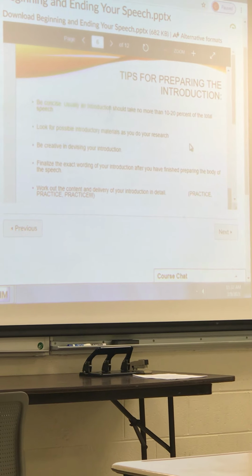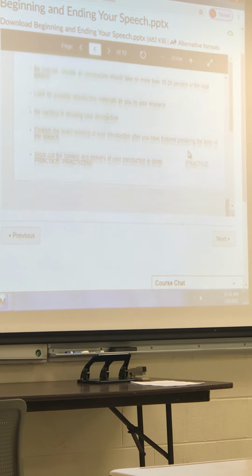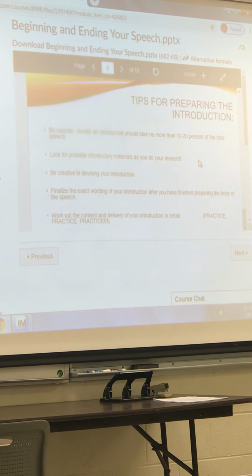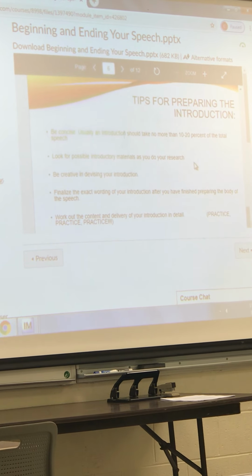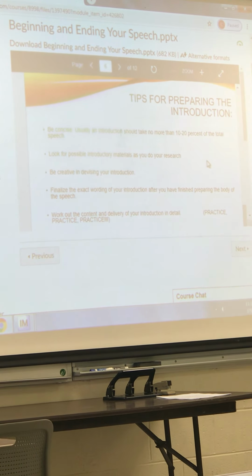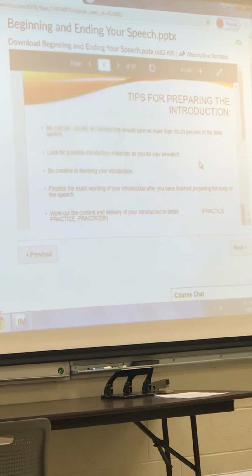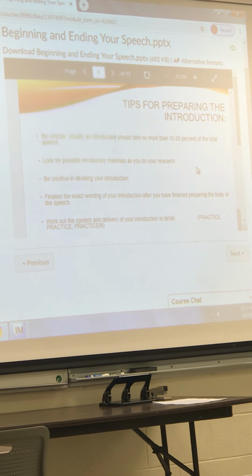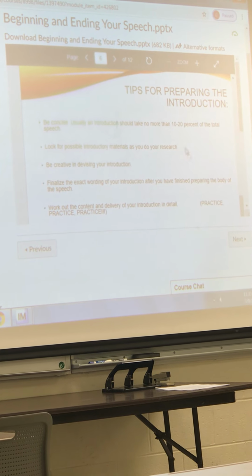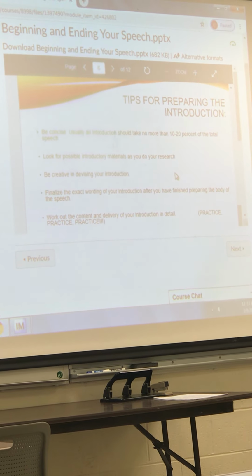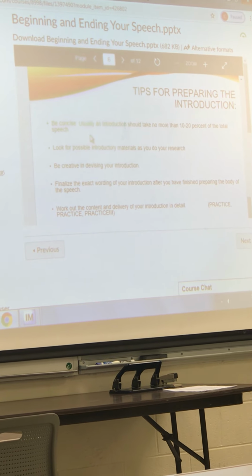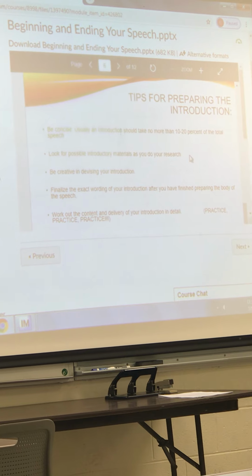Some tips for preparing the introduction: be concise. Don't just ramble on and on in the introduction. Get the job done and keep it moving. Don't spend all your time in the introduction. You have the body of the speech to explain things. So get there to deal with the point. The point isn't dealt with much in the introduction, just to introduce it, not to explain it. So be concise.